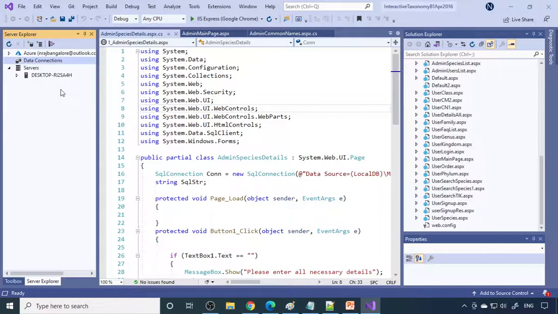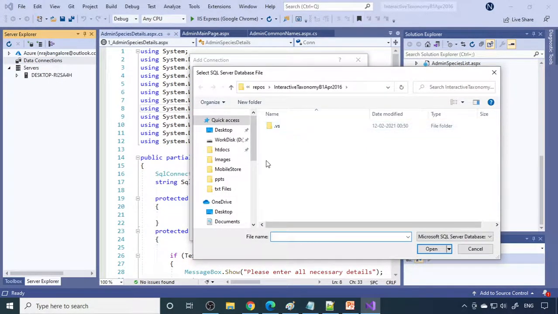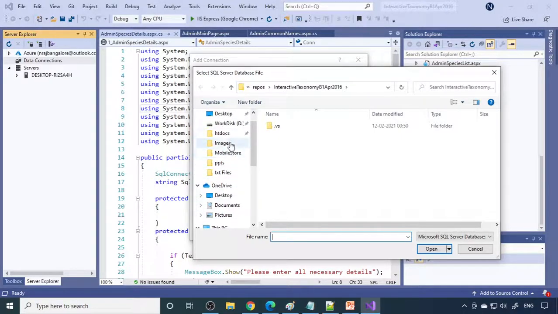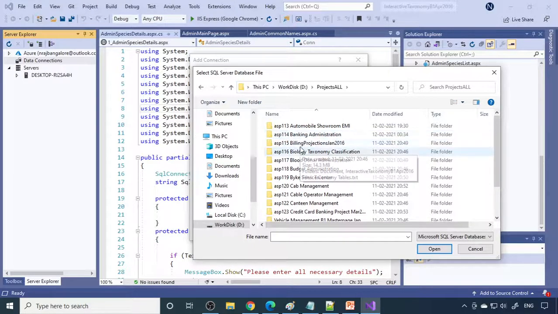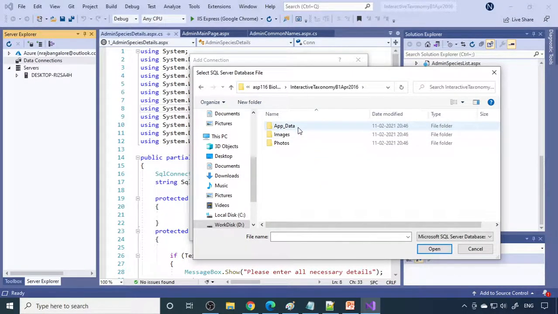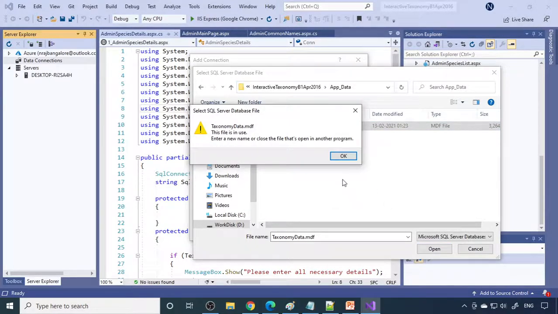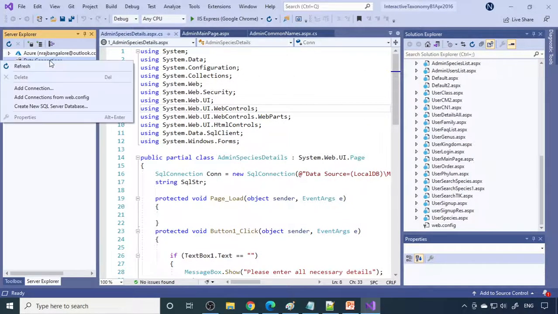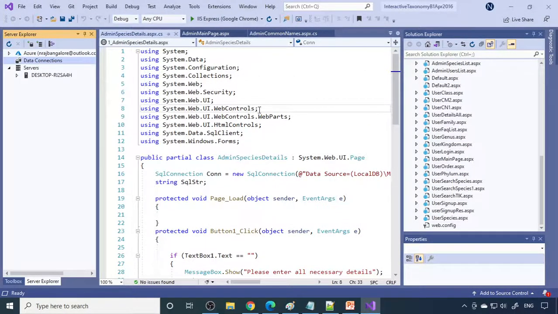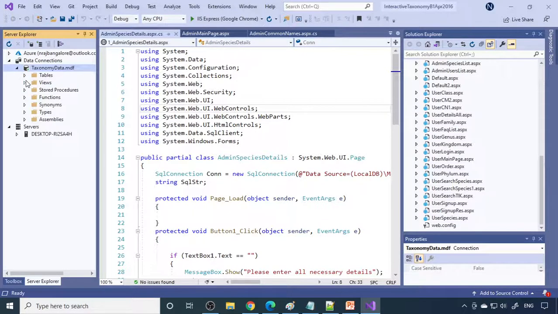So I'll just show the connections here. Add connection, browse, and you have to go to that folder. Here is taxonomy. Okay, so the file is in use. Okay, it's connected now. So here you can see taxonomy data, and then there are the tables.